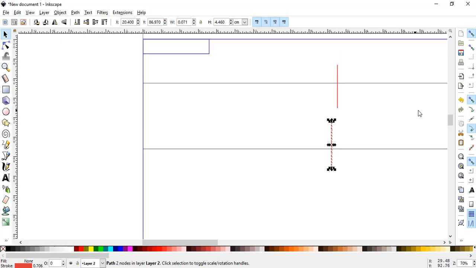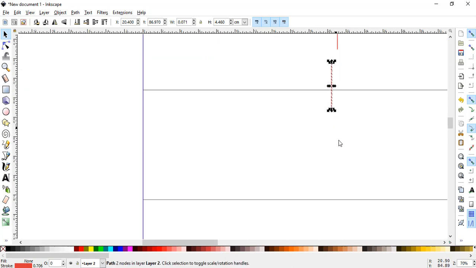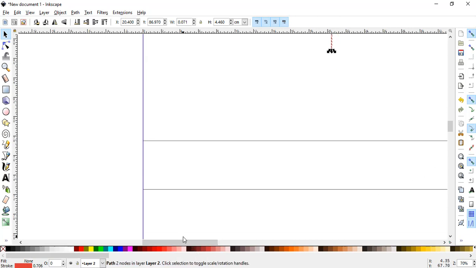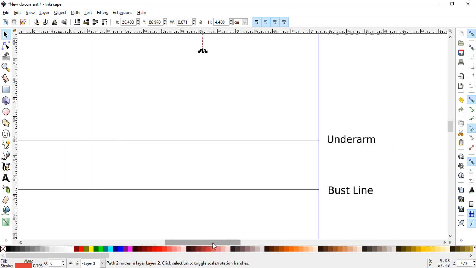Now, I don't know if you can understand what's happened here. So we're going to have the curve down to the line on the shoulder, and then that's going to curve in again. And then in a minute, we're going to make an underarm here. So now let's come down to the back bust.